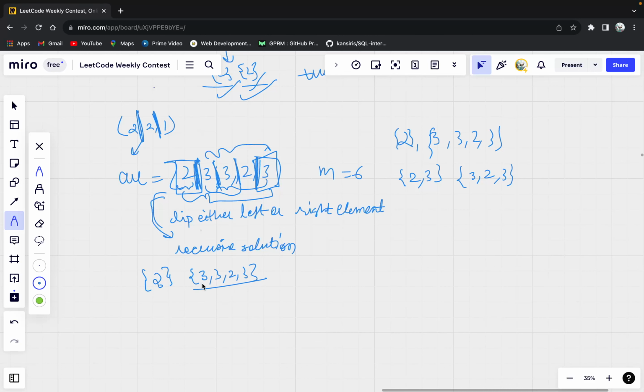Now in this particular subarray, I have to again do the same thing, that is clip either the left element or the right element, and check for a valid split and check for an answer. So doing this, I will go until I get 2 individual arrays with only 1 element in them. Here I can make a split, like if I remove this, I will get this, and here if I remove this, I'm going to get 3 3 and 2. Then I will calculate for this and calculate for this. So this is the idea behind my recursive solution.